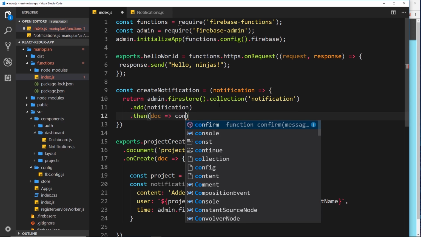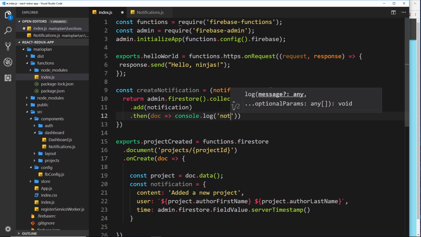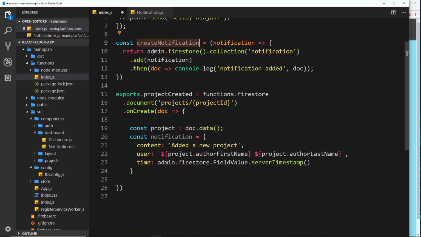We'll just say console.log 'notification added', and then we'll log the doc as well, like so. Okay, so this is the function that we want to call right here, createNotification, whenever something happens. So we have the notification that we want to create now inside this object. So now we can just call that.